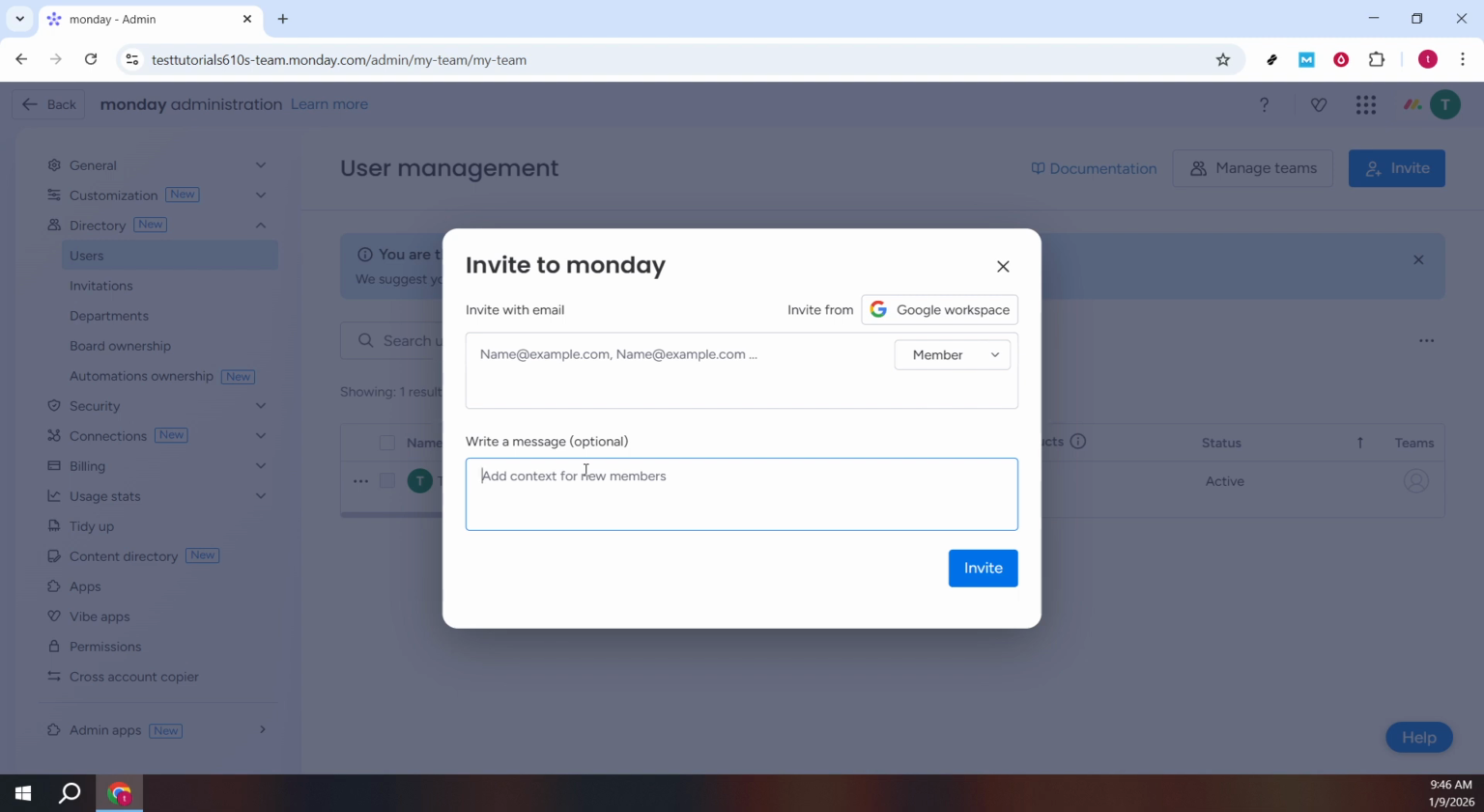When everything looks good, click Invite to Send. Monday.com will email the recipients with a secure link to join your account. Once they accept, they'll appear as active users in your directory. If your plan supports roles or permission levels at this stage, choose the appropriate role for each person based on what they need to do. It's a good practice to assign the least access necessary and adjust later if required.